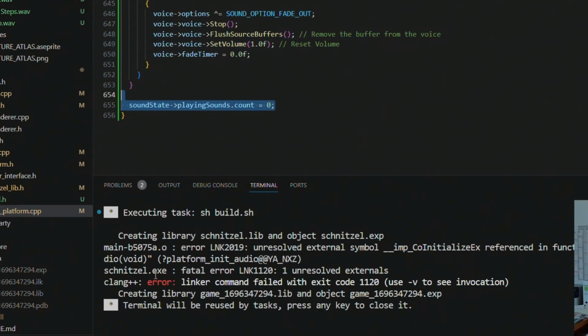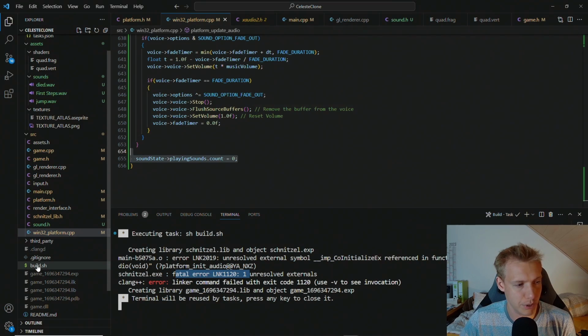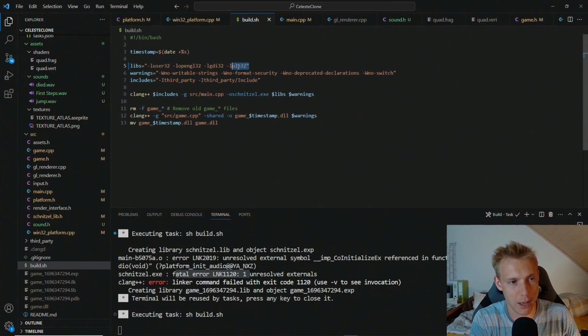If you start to build the program right now, you're going to get a fatal linking error, which means we not only have to include XAudio2, but we also have to link with it. And so I want you to switch over to the build.sh file and then link Ole32. And then you should be able to build.